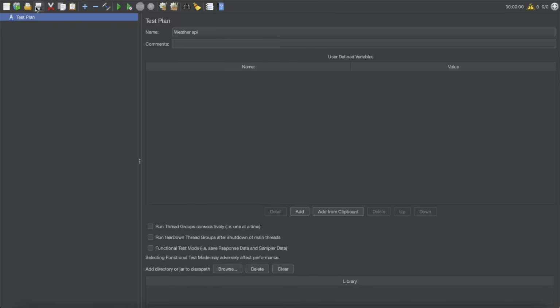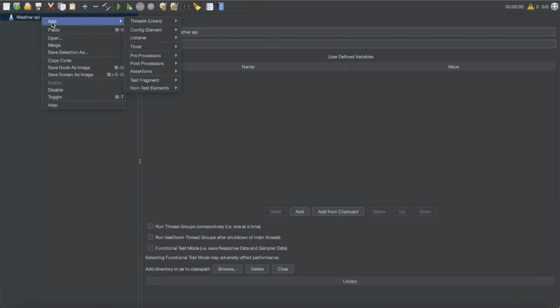Cool. Let's start. Let's create a test plan. So how do we create? You just right click on your test plan or weather API. Now you can see this weather API, it's refreshed. You right click, you click on add. As soon as you click on add, there are multiple things that come up. All of these things are important. We will go one by one and set up everything, and I will tell you the importance, why it is used and how you can modify it.